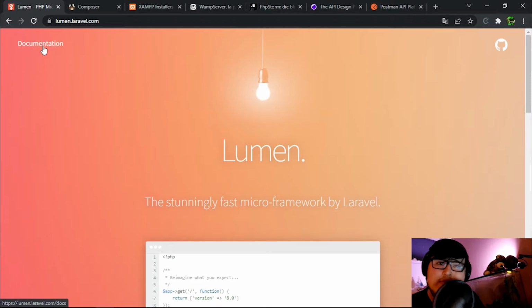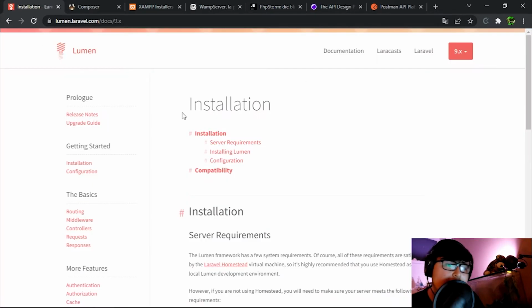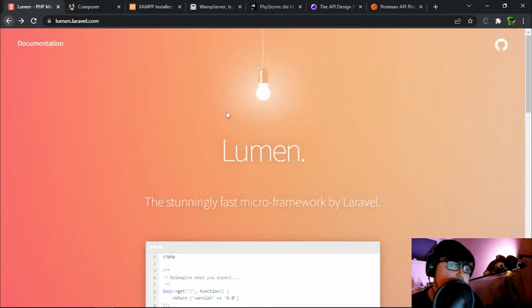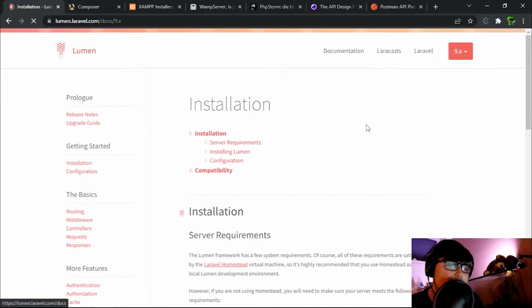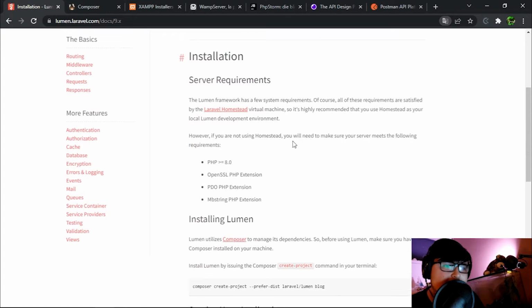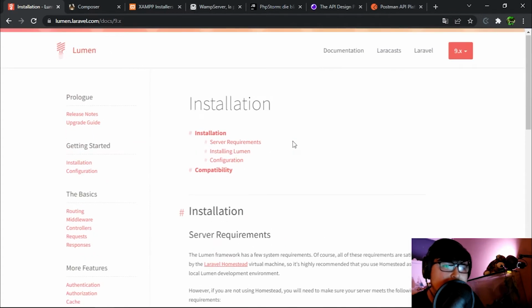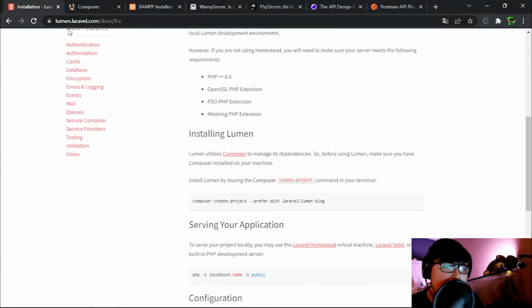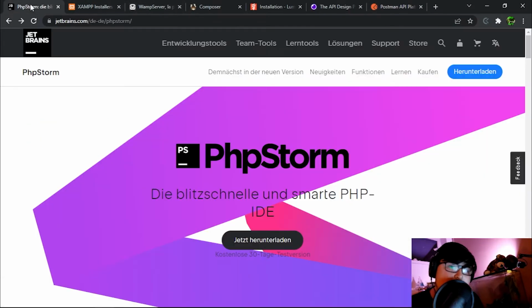The first thing you might want to do is go onto Google and search for Lumen Laravel. And then you should come to either the documentation site here or the normal site where you just click documentation. And this is the beautiful documentation of Lumen, where we're going to be getting everything that we're going to be needing. So what you're going to be needing for this is an IDE. I'm using PhpStorm, but feel free to use Visual Studio Code or anything else.